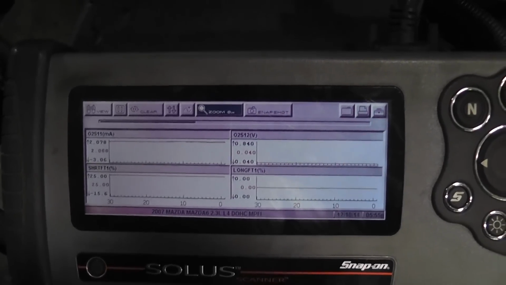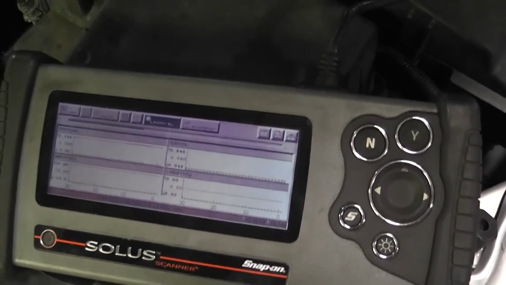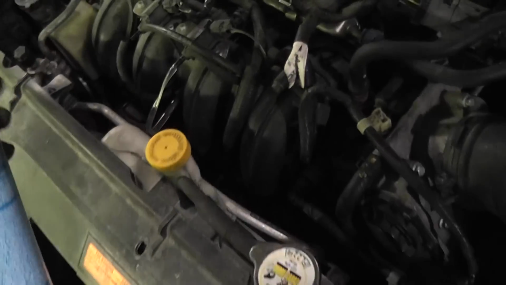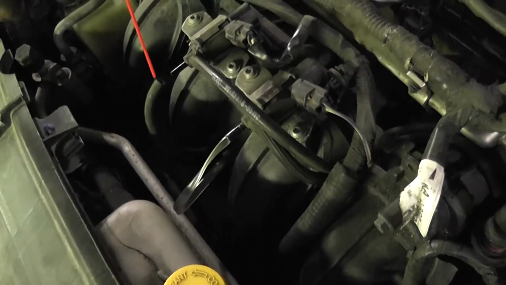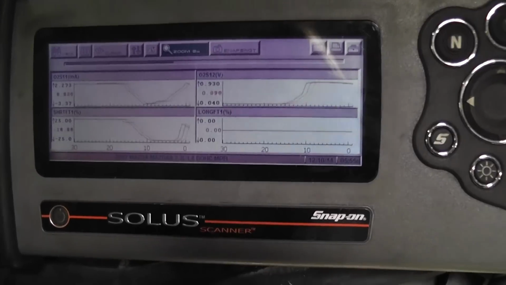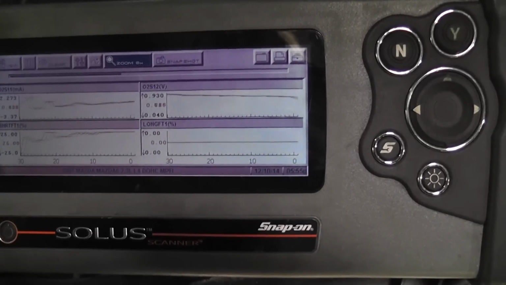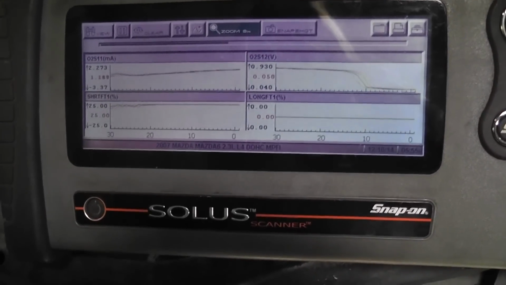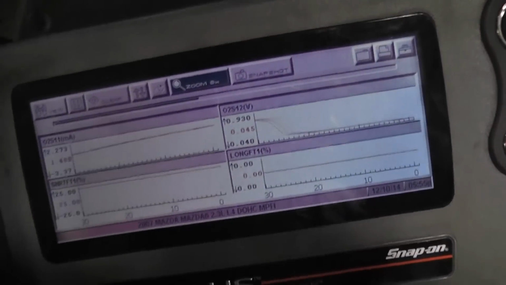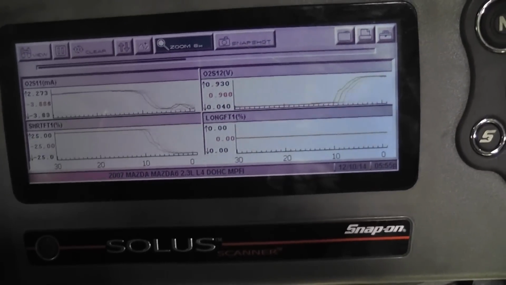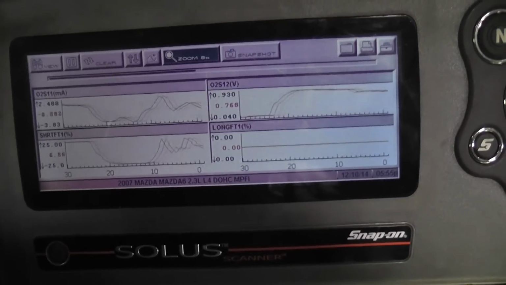Now if I take a little bit of something flammable here, some carb and throttle body cleaner, and I spray it into my vacuum leak and make the car run rough, you can see my rear oxygen sensor going up to 900 millivolts, so it's reading it, and my short term dropped for a second. I'll spray it again. Sprayed it in there, you see my short term drop, so it's going the way it should.